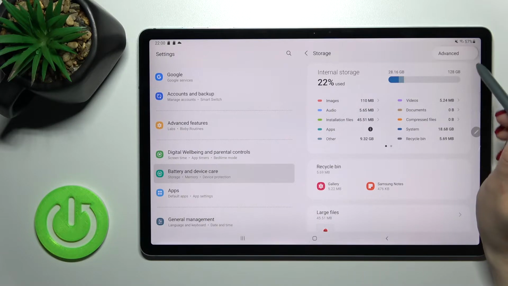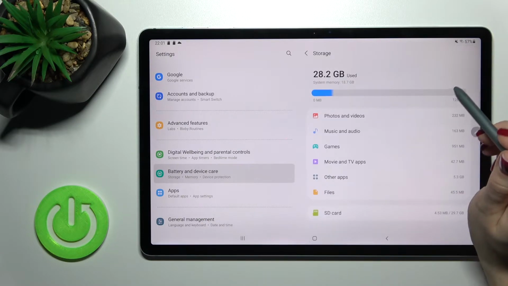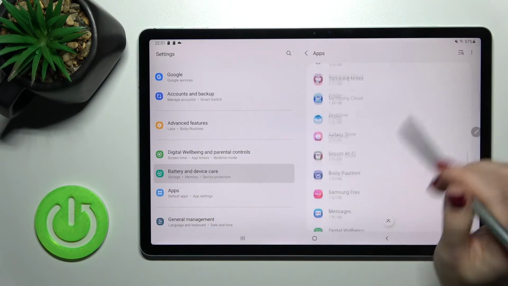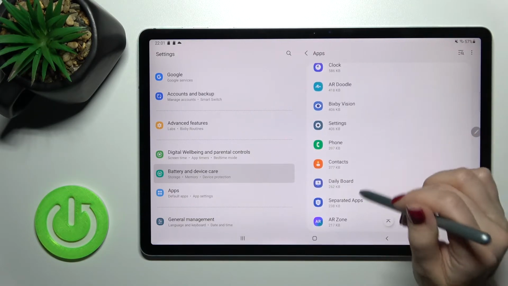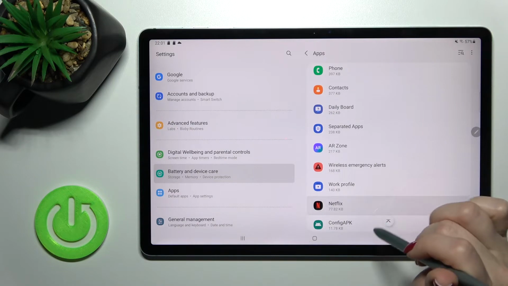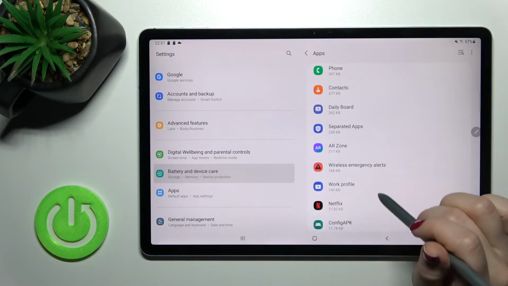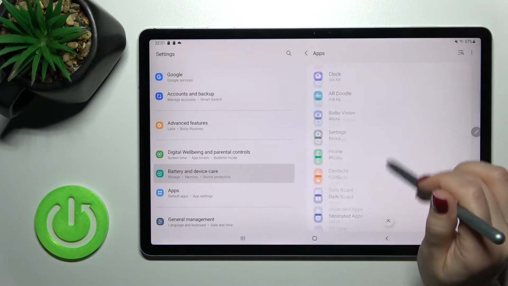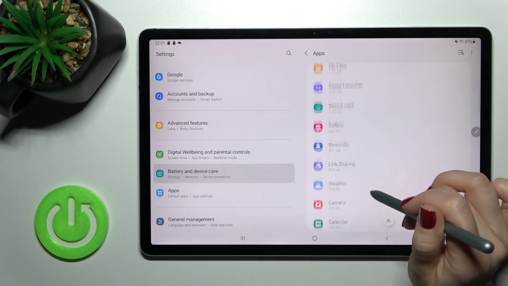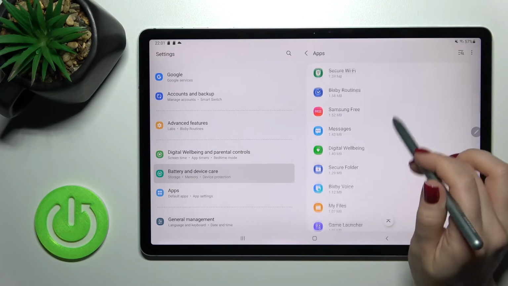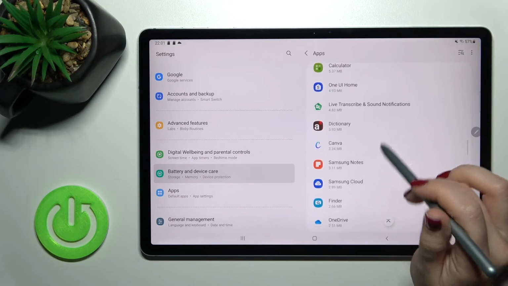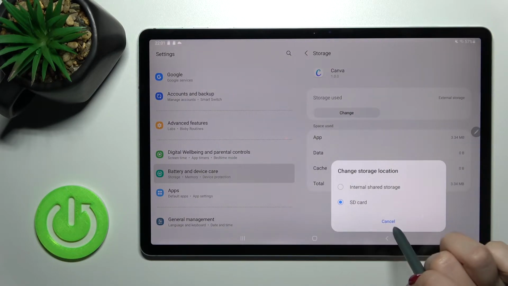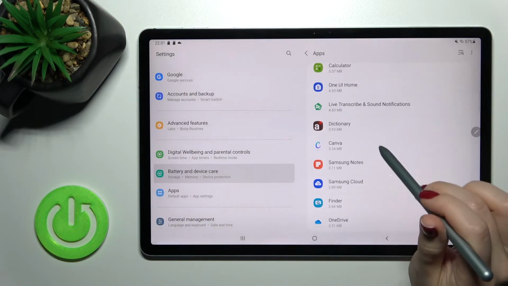Tap once on this More icon to go to the Advanced options, and for example select the apps downloaded from the internet. Okay, what's this? Canva. We'll check Canva. As you can see here, we've got our Canva on our SD card.